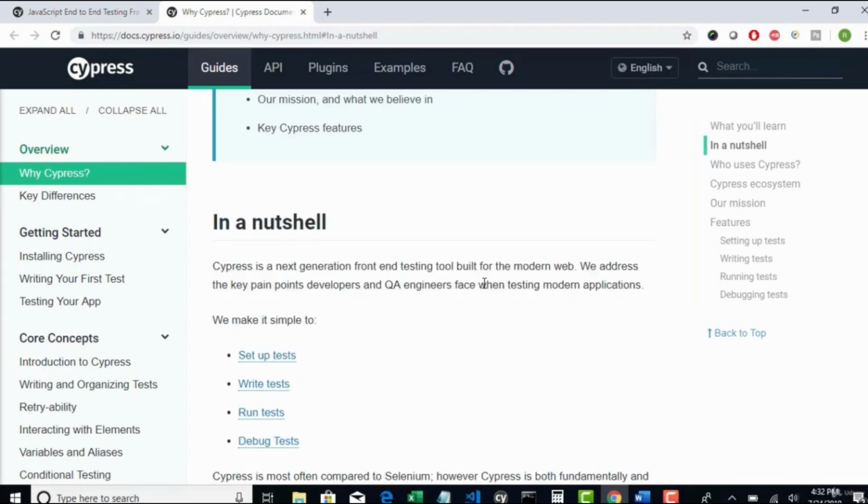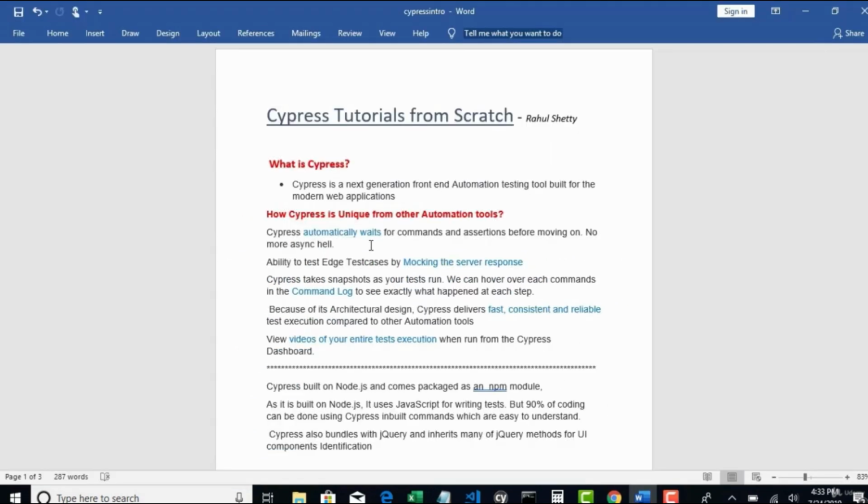In a nutshell, there are some pain points we have with our existing automation setup, right? Like synchronization issues, and tests inconsistently failing due to non-availability of elements, and there are many other issues. So Cypress came up with an architecture to address all those key pain points we are currently facing with our automation tools. Let's understand what steps Cypress has taken to fix them. First one, Cypress automatically waits for commands and assertions before moving on.